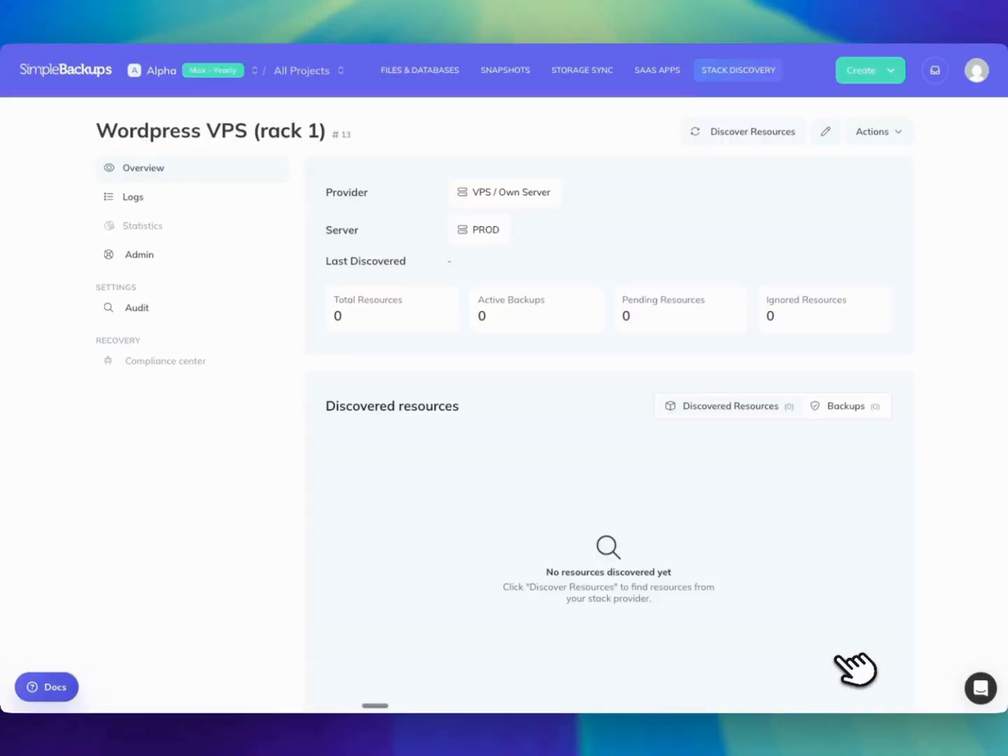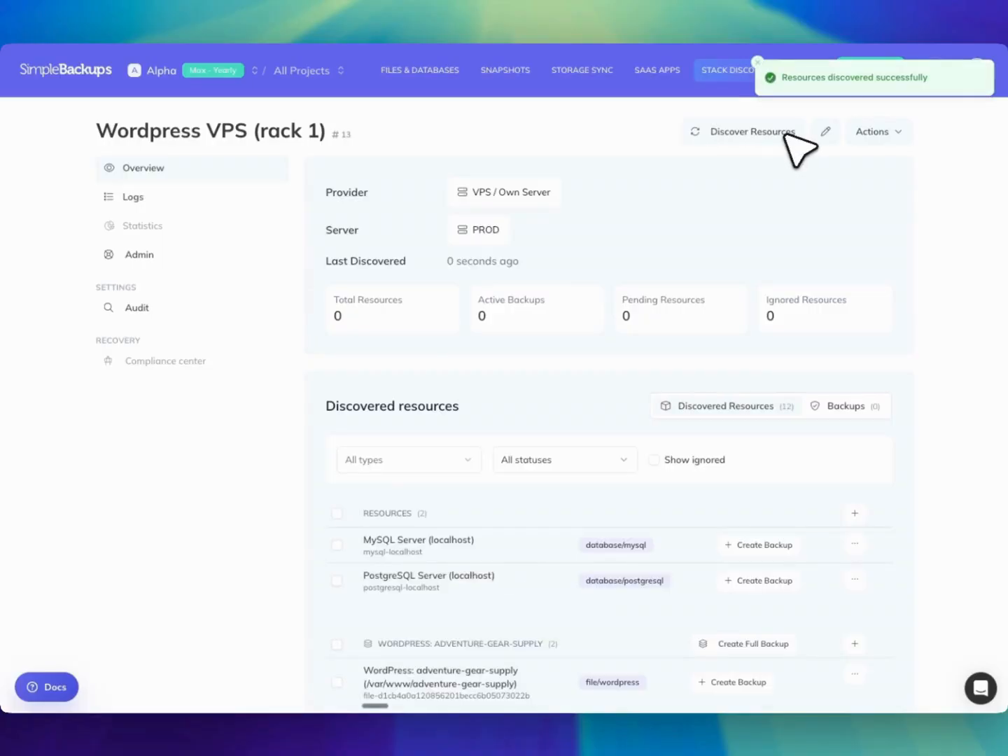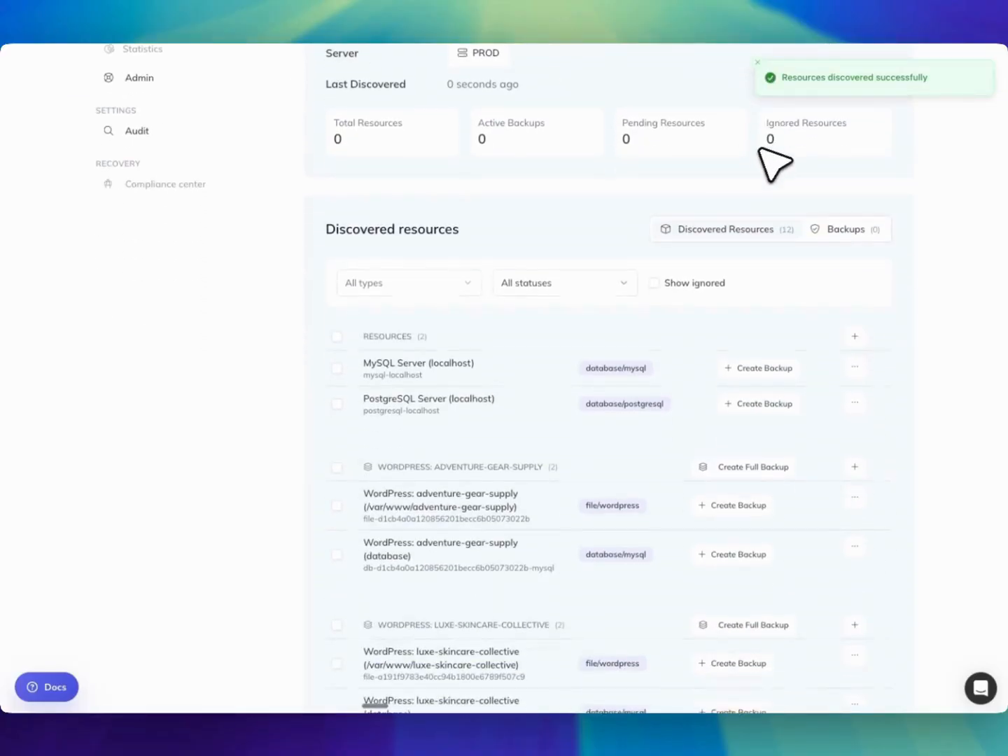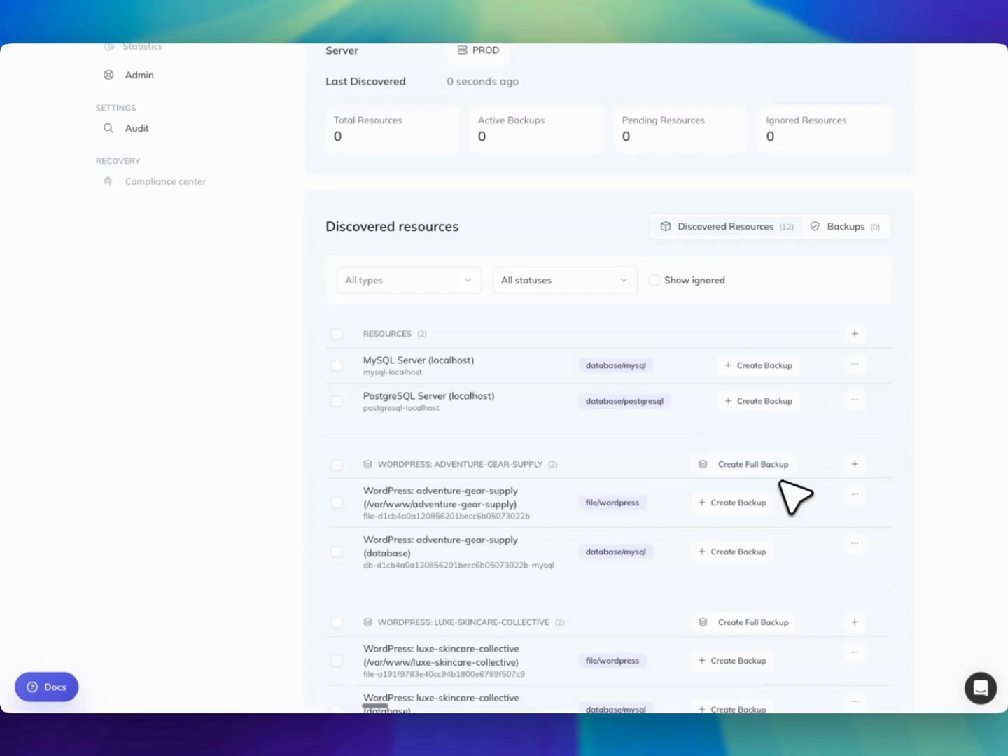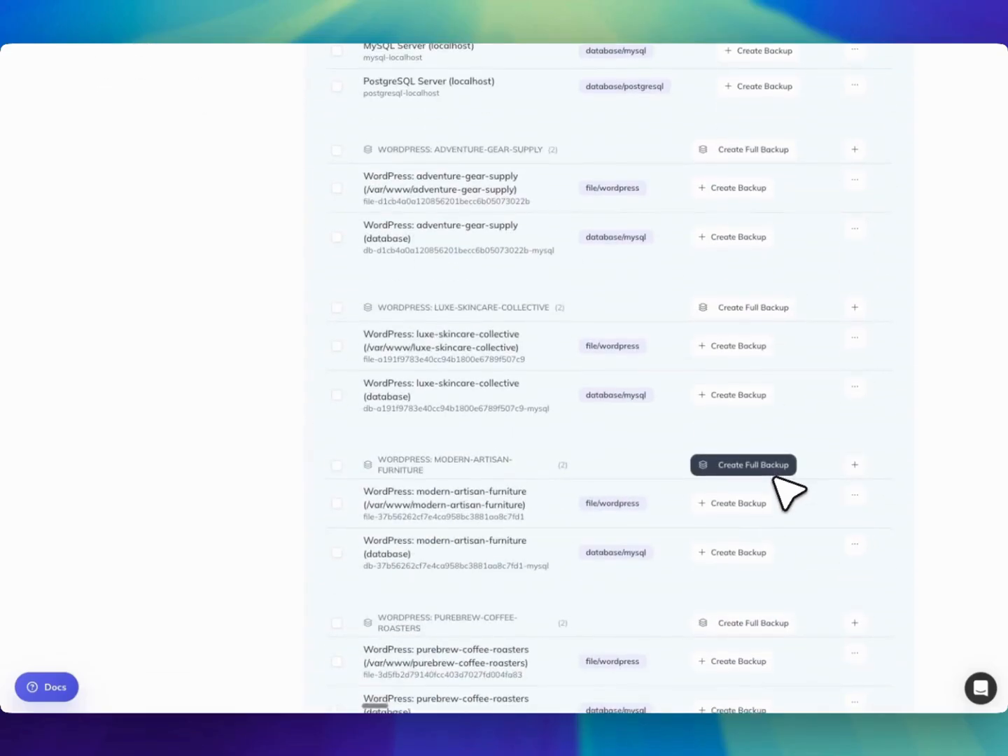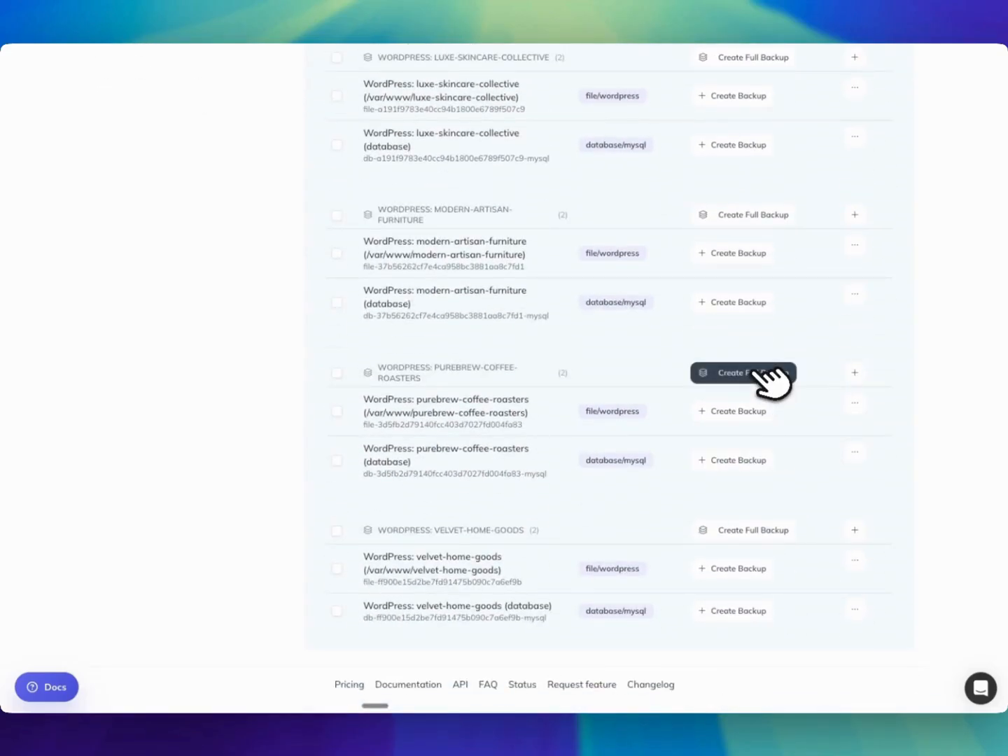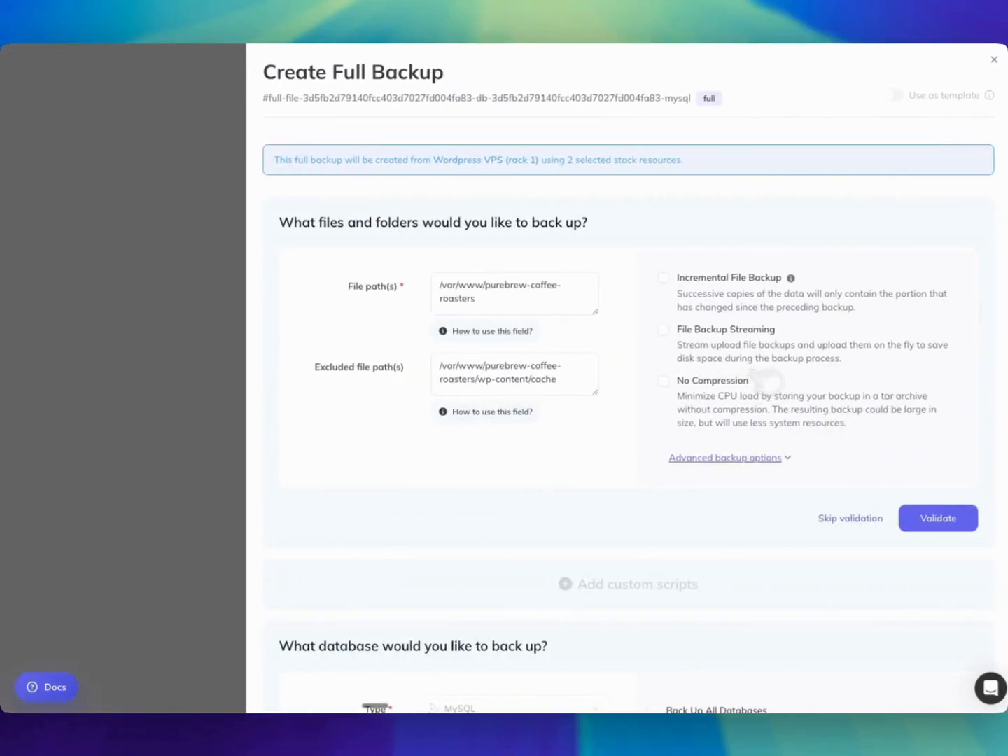Once the stack is created, click on Discover Resources. This will automatically try to grab all the recommended backups to set up. As you can see, I have a few WordPress sites living on this server. I'd like to create a full backup for Pure Brew coffee roasters. Clicking Create Full Backup will give me a backup creation sheet with pre-filled data.